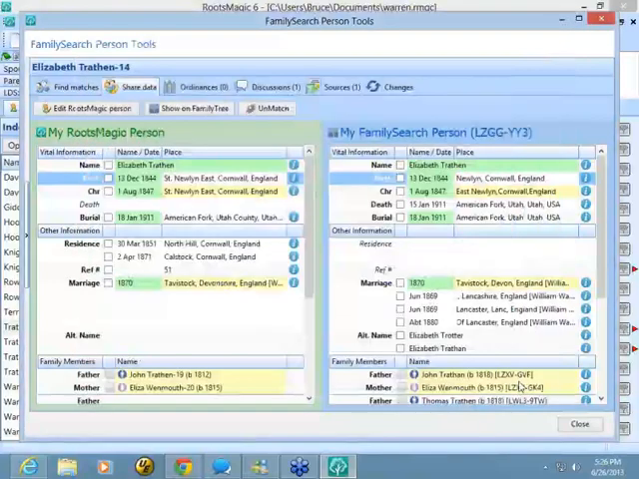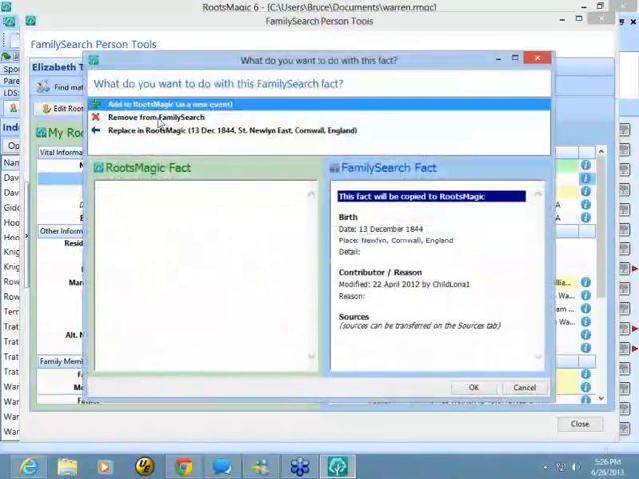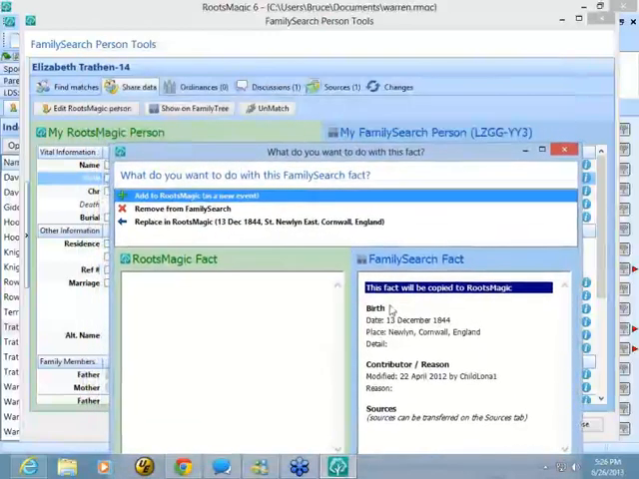Okay, I can also go the other direction. So, what I was showing you there is how to copy a fact like birth or residence from RootsMagic to FamilySearch. But let's say I want to bring in information that's on FamilySearch into RootsMagic. Well, I just click on birth over on the FamilySearch side, and you'll notice this time I have more than just one option. It's not just add or replace. I can say I want to add this birth to RootsMagic as a new event.